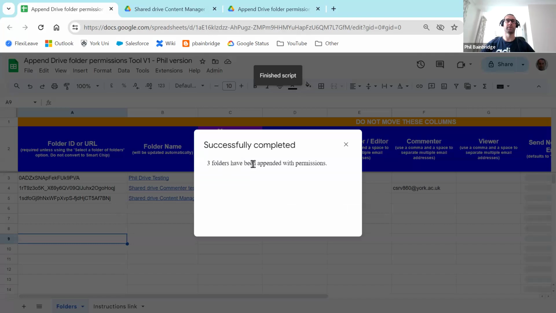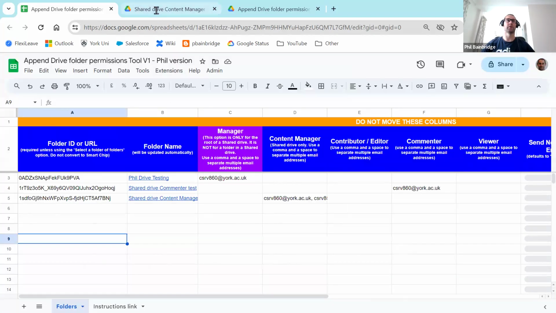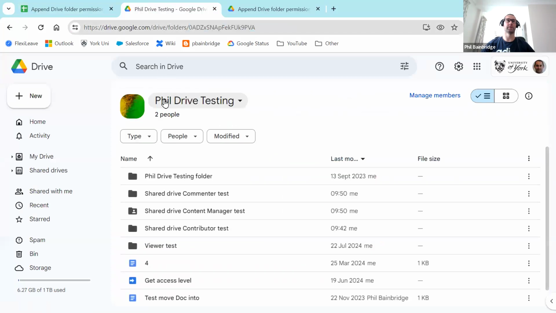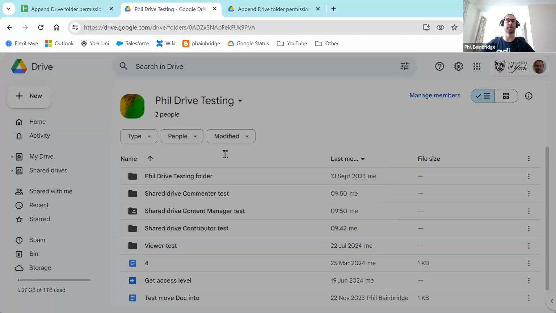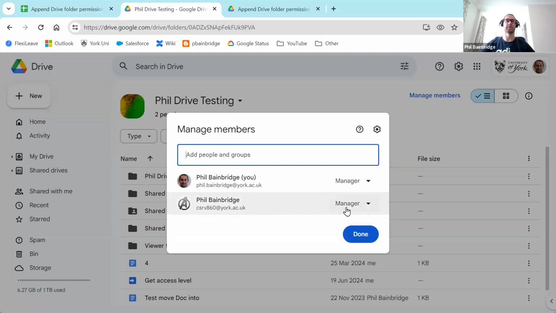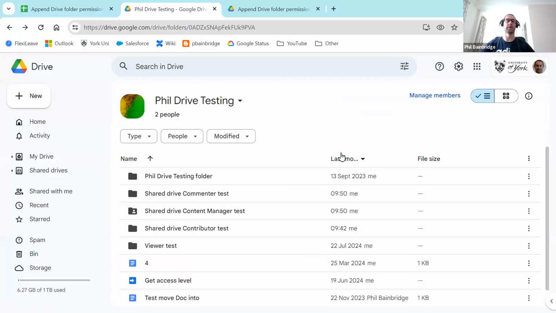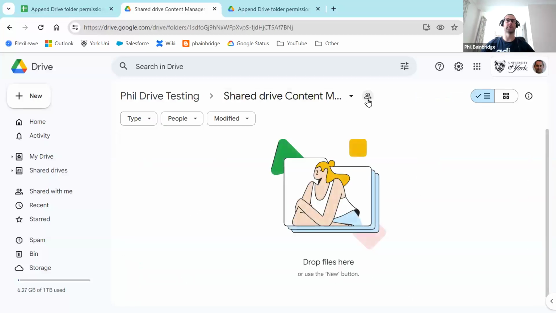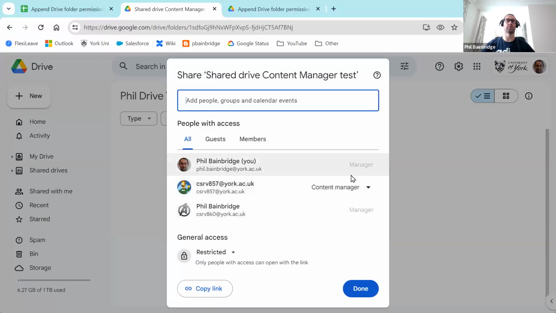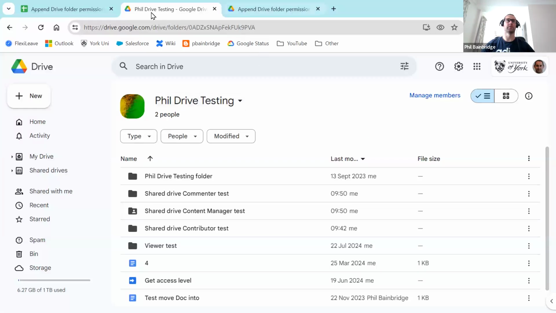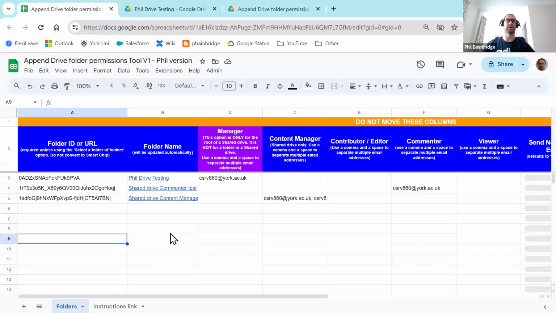So there we have it. 3 folders have been appended with permissions. So if we take a quick look then back at the shared drive, I can now see 2 people are listed there. And there's the other account that we added as a manager. We can see the little head and shoulders icon here for this folder so that we can go back in and see the sharing permissions as well, content managers, etc. there for us. So that's showing us that it's been added to those.